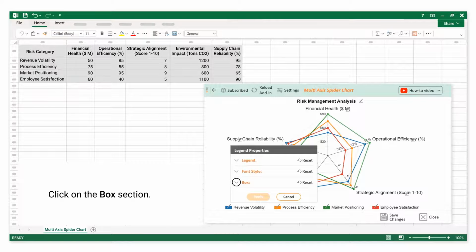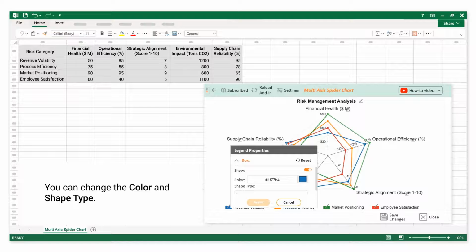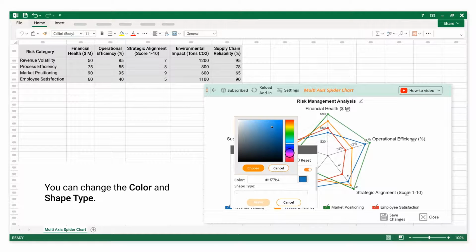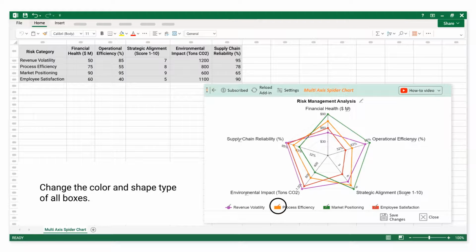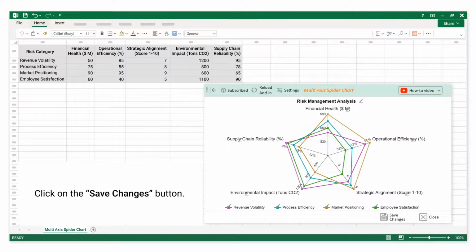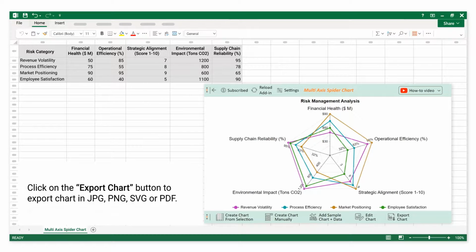Click on the Box section. You can change the color and shape type. Change the color and shape type of all boxes. Click on the Save Changes button. Click on the Export Chart button to export chart in JPG, PNG, SVG, or PDF.